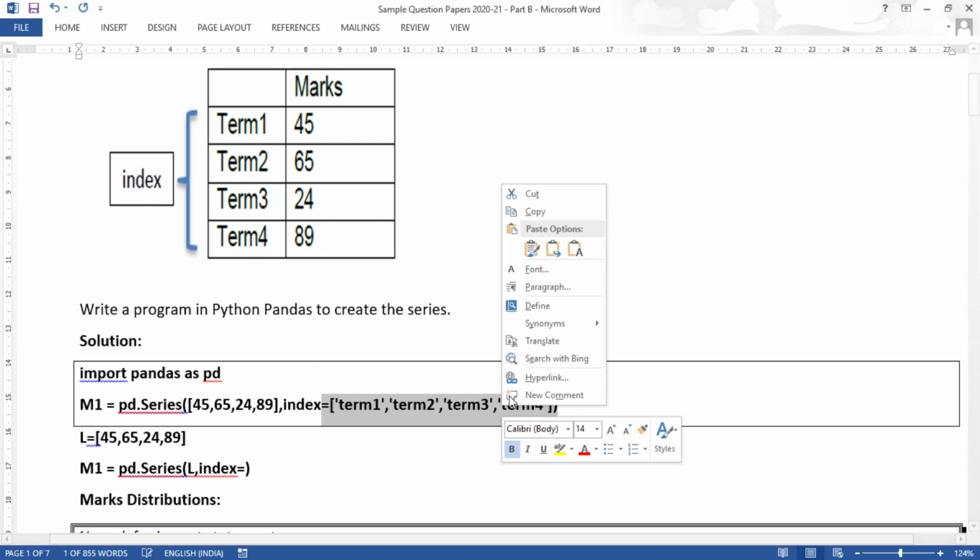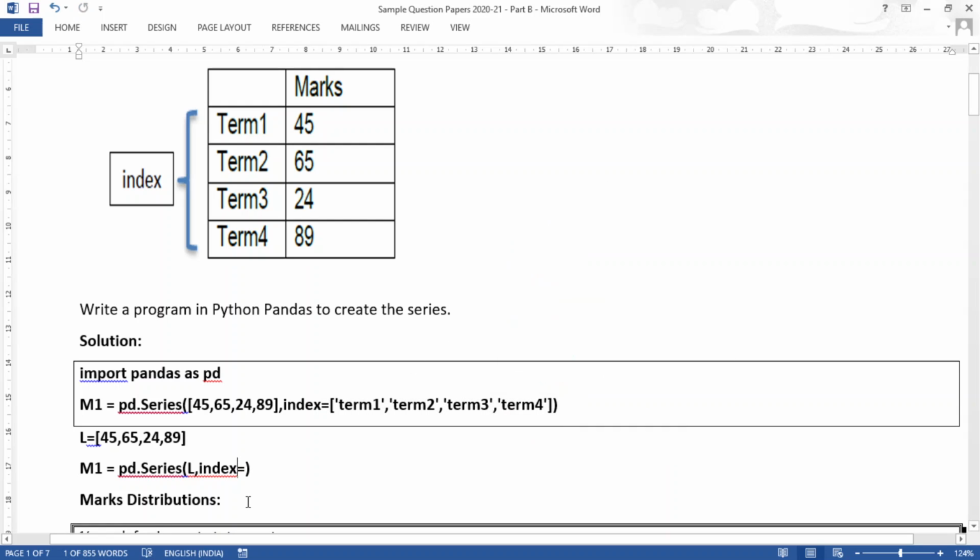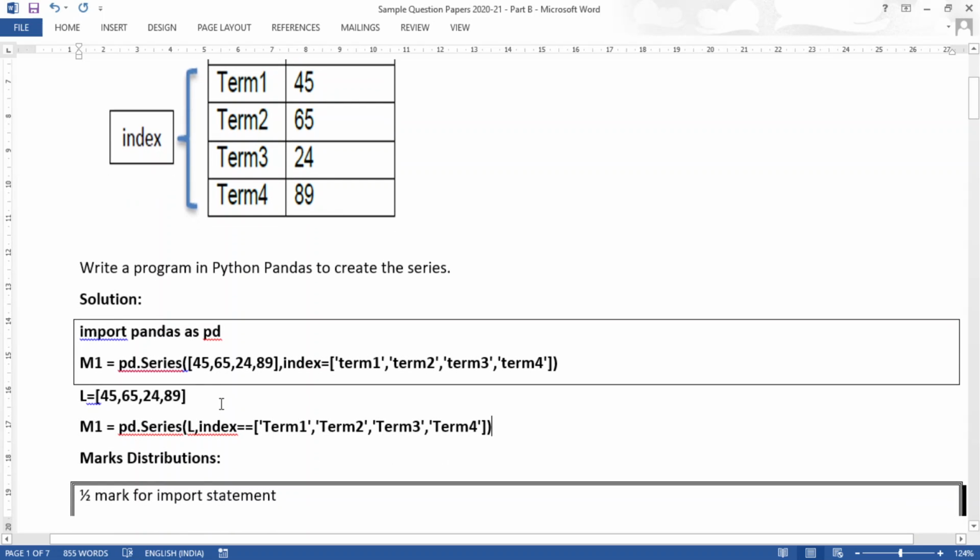Case sensitivity you should follow as given in the question. I have taken this answer from the solution, but we need to remember this thing: whatever words they have given in the table, that we will write here. So I am writing the same thing as provided in the question. The question has term 1 with T capital, term 1, term 2, term 3, term 4, and so on. This way you can write. This can be the correct answer: first import pandas as pd. This also you can write, and this will also be a correct answer. From a list you can create a series in this manner.